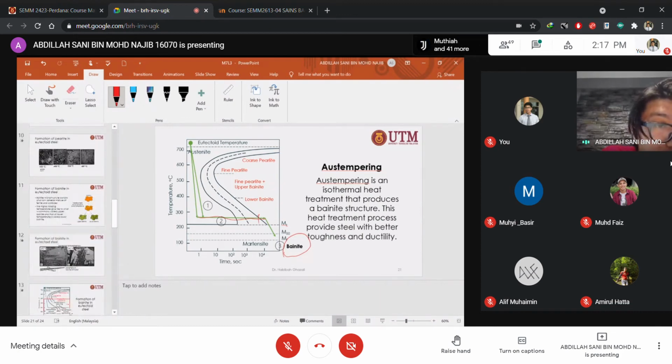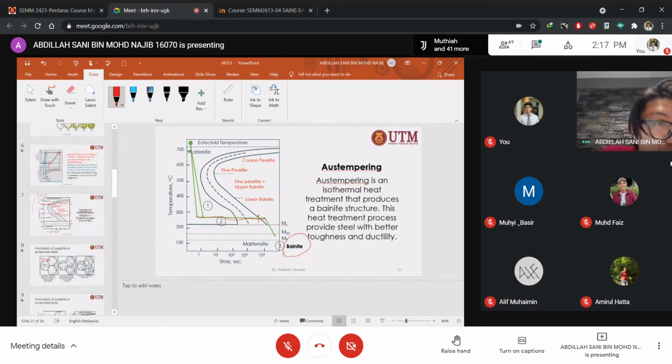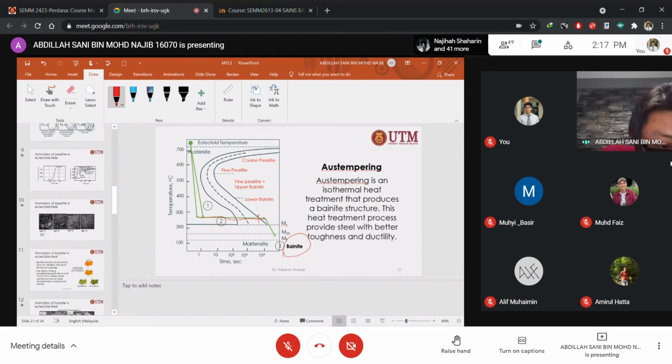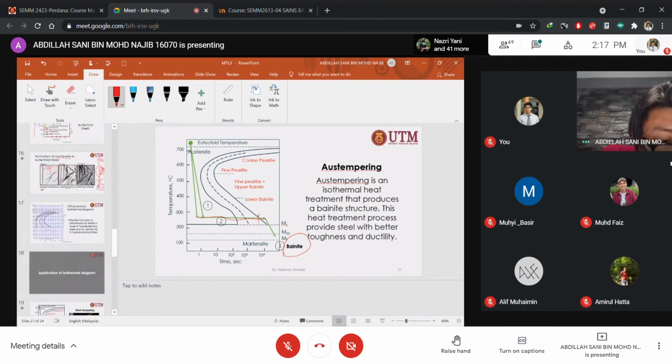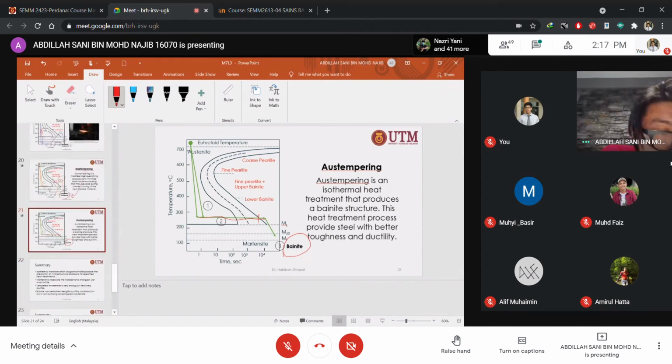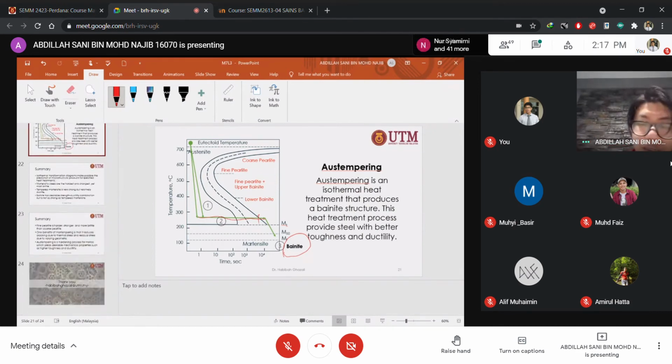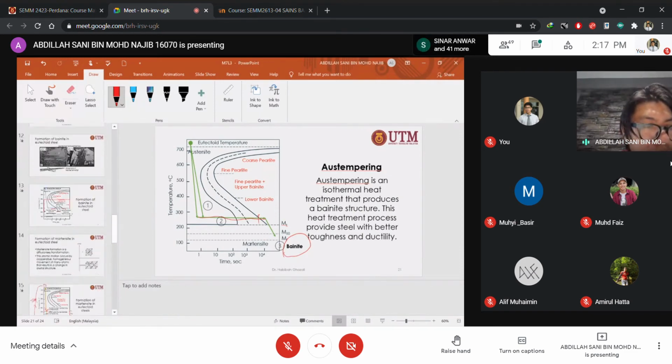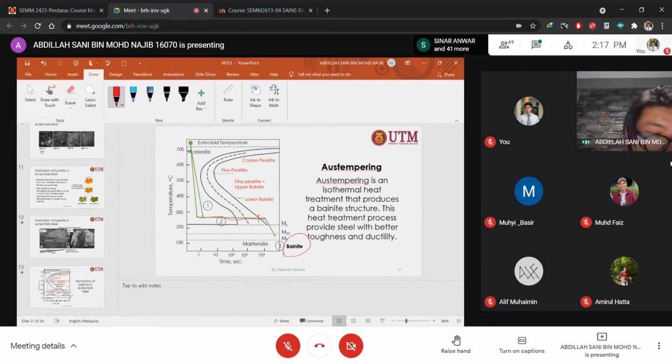Where is it? Go up. Where? I think, is it the slide before bainite? Pretty sure it's here, but yeah, this one.